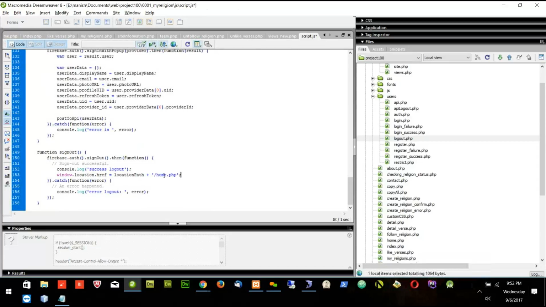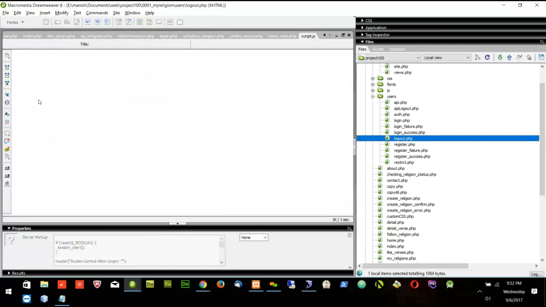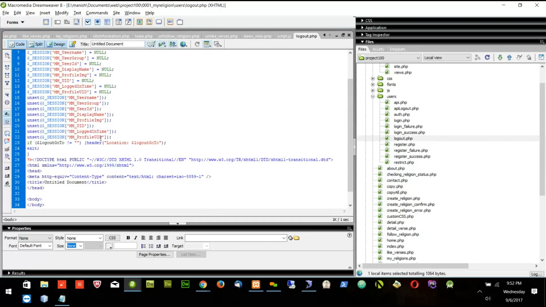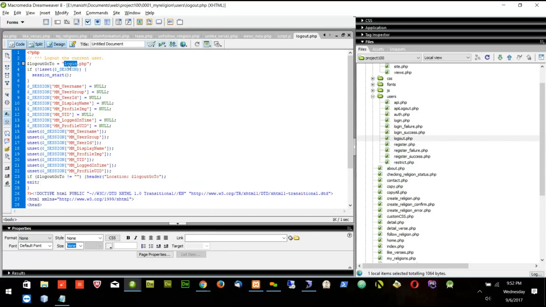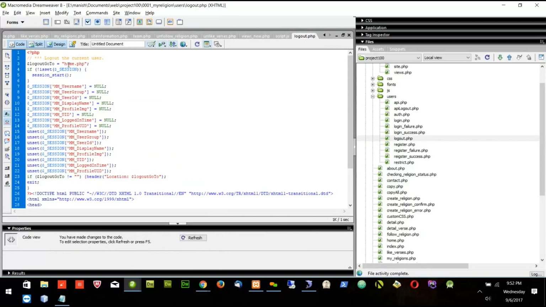So I can go to users/logout.php. So no need to call the API. Once the user signs out from the Firebase, I will redirect to the logout page. So the user will go to the logout and the session will be deleted from this page. And after the user logs out, let me take him to the home.php, not the login page, home.php. So it should go to /home.php. So we don't need to do anything else for our logout process.